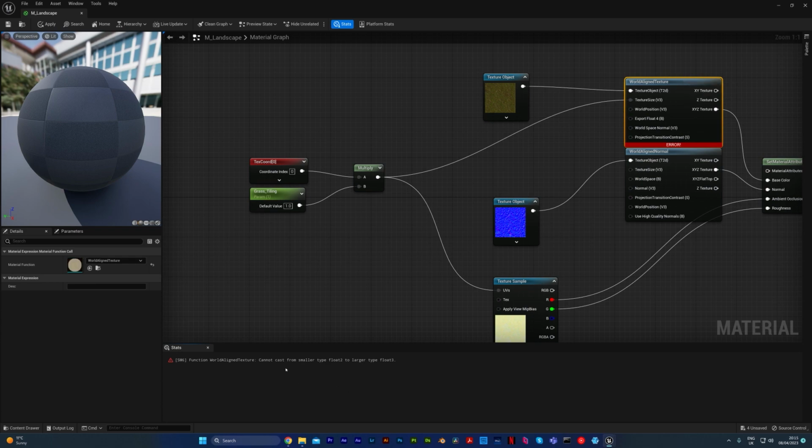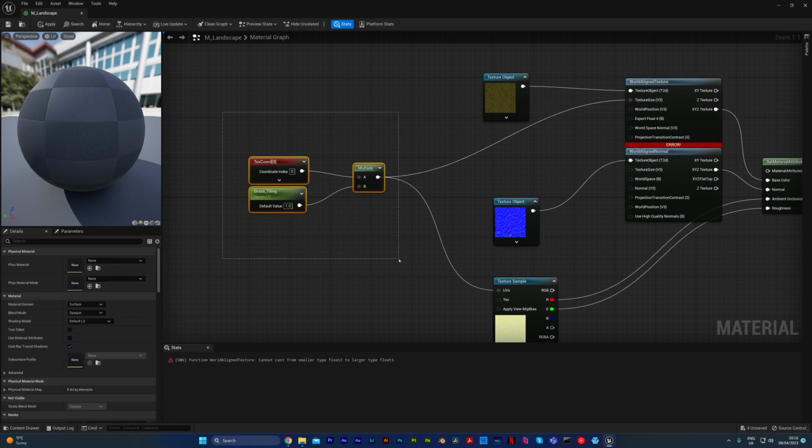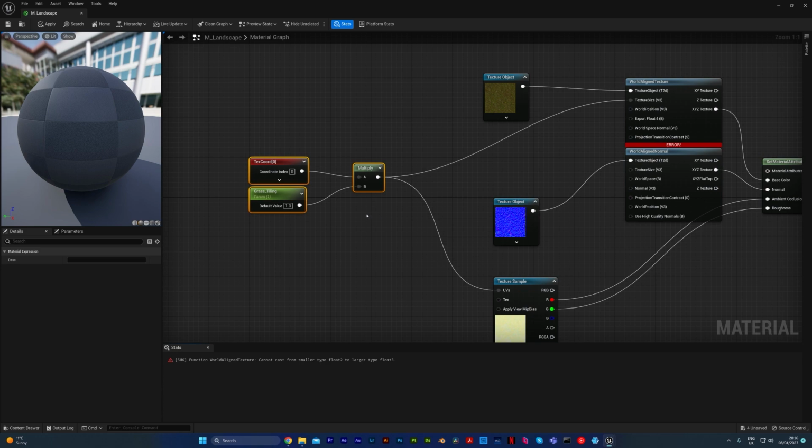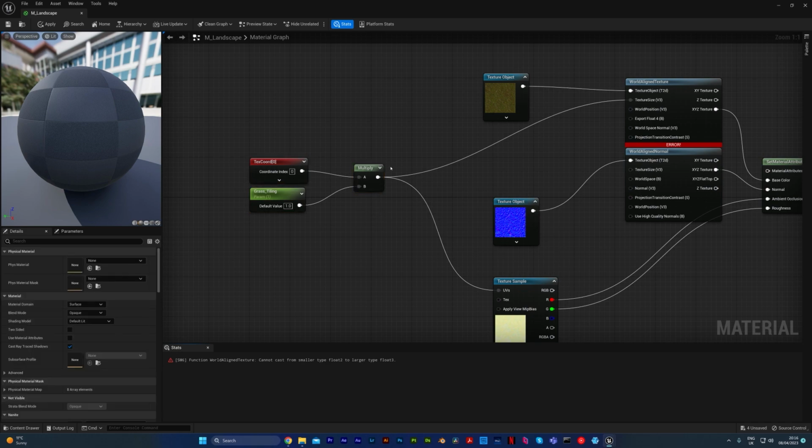And basically what this error is saying is that it can't take a smaller float 2 to a float 3, because the texture size here is using an X, Y, and Z value, and what we're feeding into it here is actually only an X and Y value. So we're missing a third value. Now you could add in a float 2 to float 3 node and duplicate one of the values. That's absolutely fine if you wanted to do that.